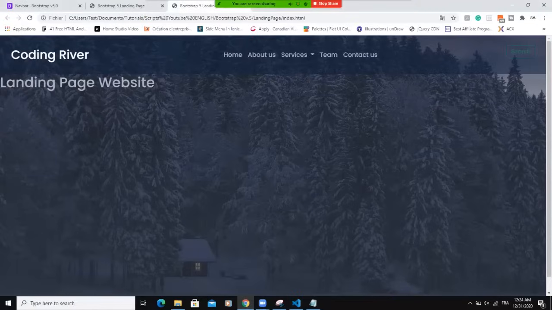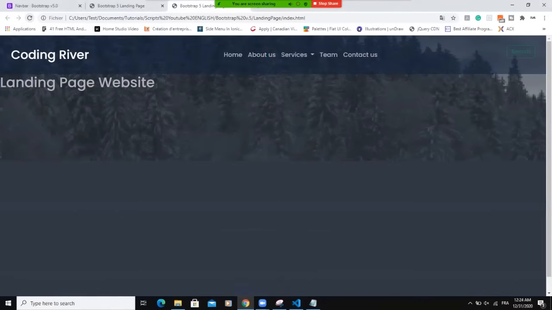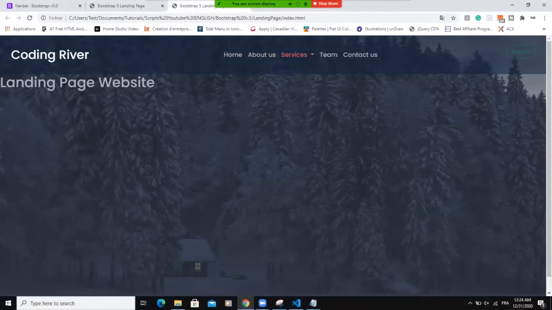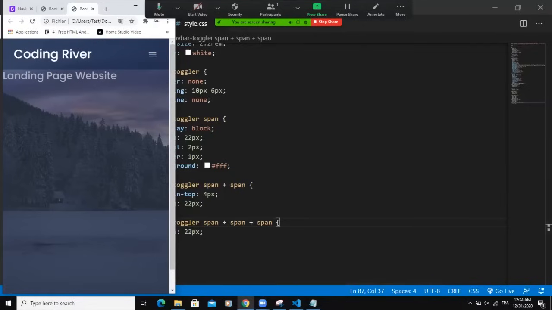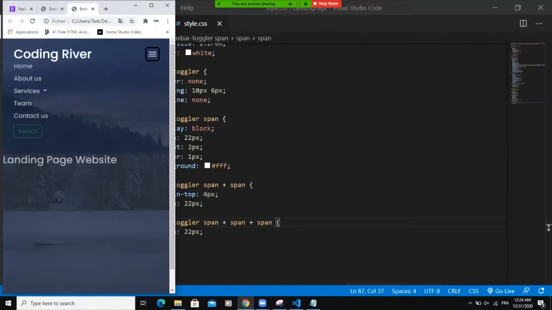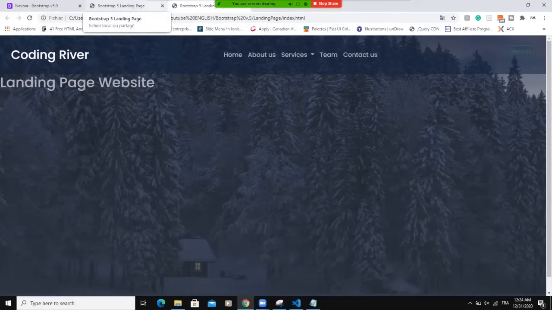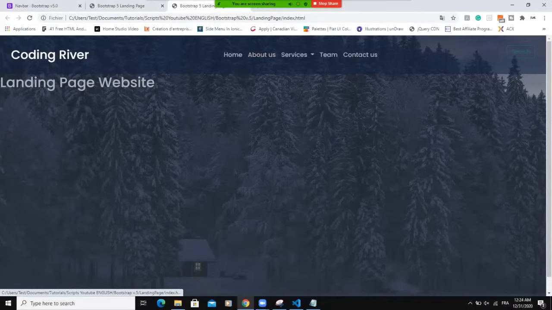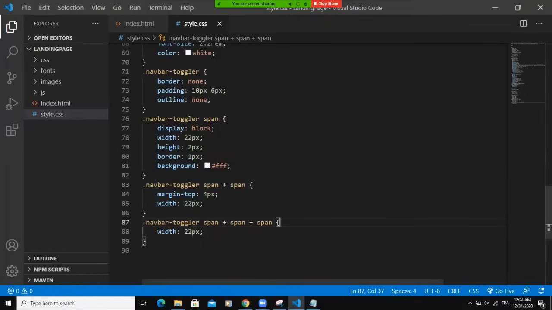So now let me come back to my web page. Let me refresh that. And as you can see, if I reduce the size, there I have my toggler button. Okay, when I click on that, you can see that my navigation bar is collapsing. All right. So after I have styled this portion of my code, I can now style my navigation links, my navigation items.